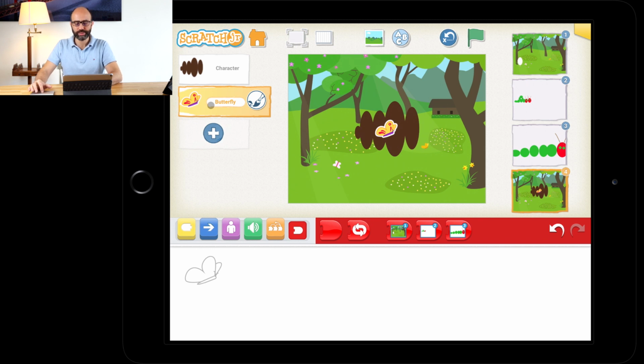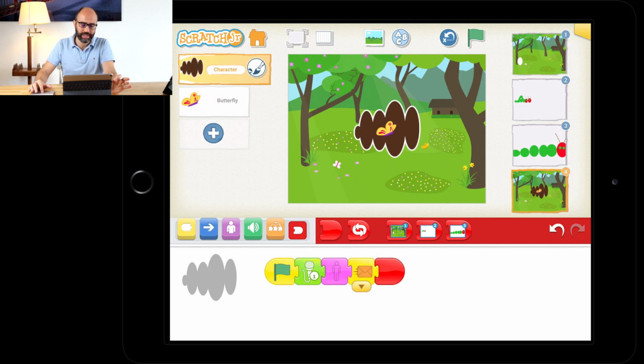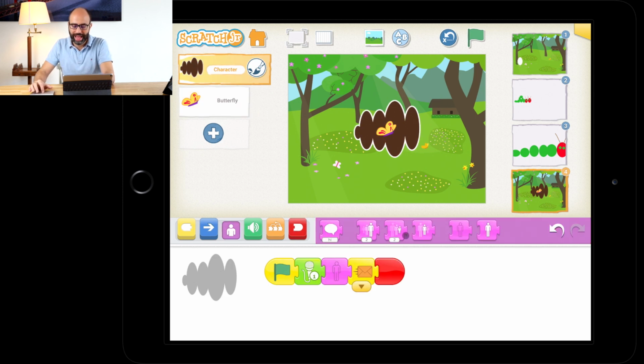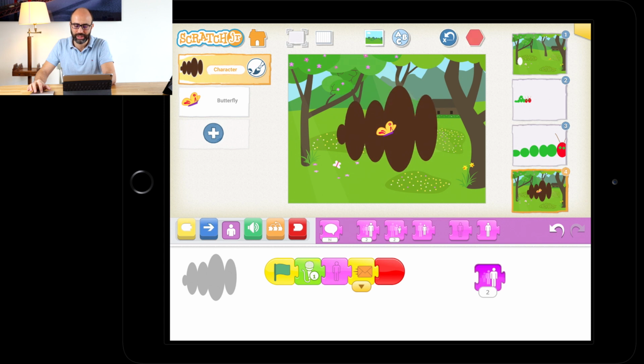And actually, guys, do you want to make the cocoon bigger? Let's just go back to the cocoon for a second. So press on the cocoon, go to the purple blocks, and drag down the grow block. So the one here with the 3 people and the large person. And make the cocoon a little bit bigger, because it is a big fat caterpillar. You couldn't have gotten that small, right?